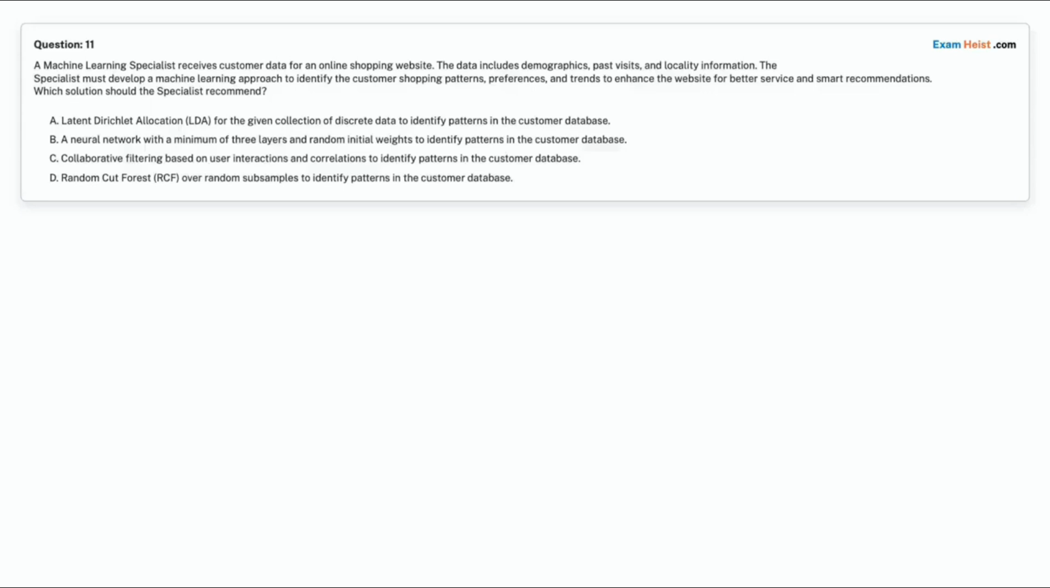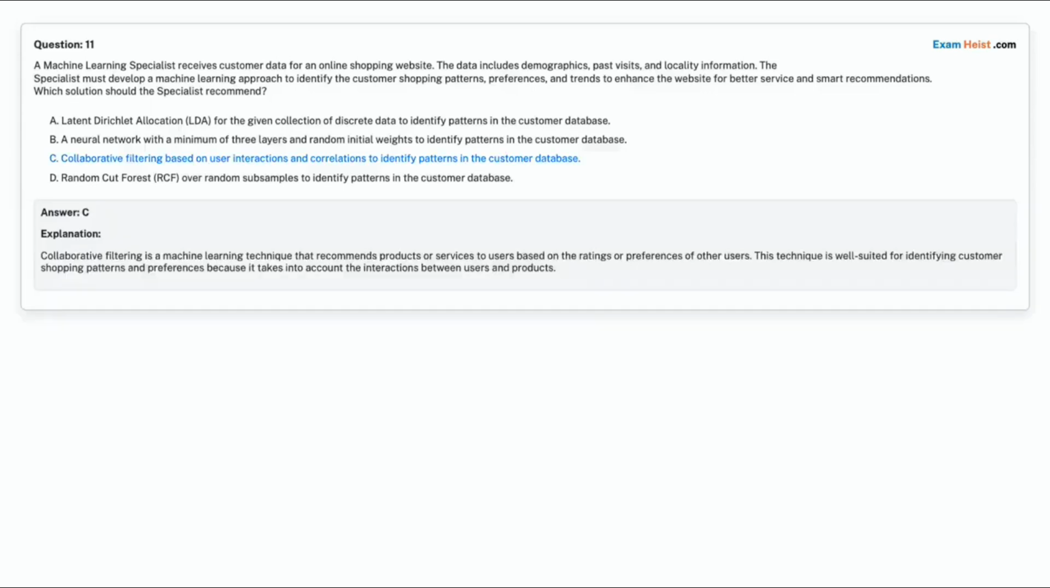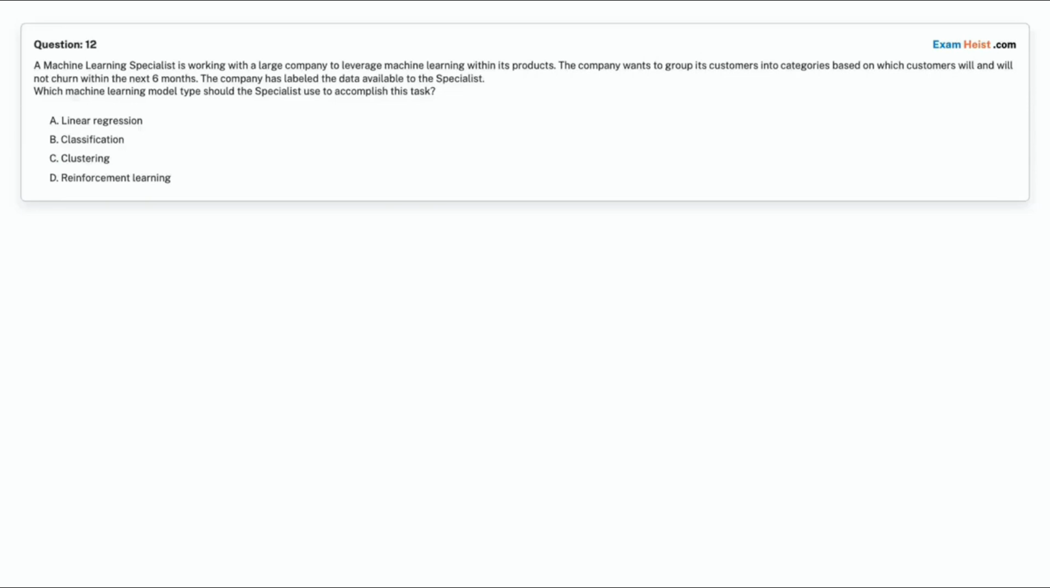Choose the correct answer. Correct answer is Option C. Collaborative filtering based on user interactions and correlations to identify patterns in the customer database. Question 12. A machine learning specialist is working with a large company to leverage machine learning within its products. The company wants to group its customers into categories based on which customers will and will not churn within the next 6 months. The company has labeled the data available to the specialist.